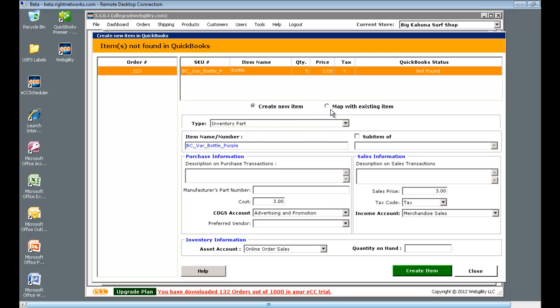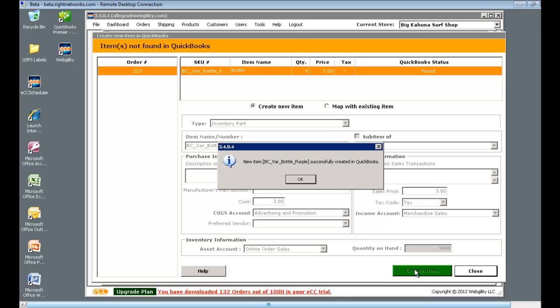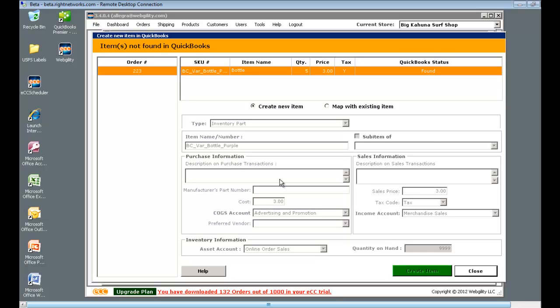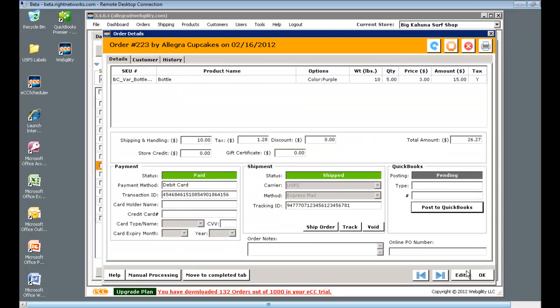Now all this information it's grabbing from QuickBooks. So this is that deep integration with QuickBooks I was referring to. So you have your prices here. Let's see, I want to say my quantity on hand is this, a particular asset account. Let's go ahead and create this item. So in terms of inventory management, here is this item that is now created. And now I can resume posting to QuickBooks, now that we have all items accounted for.